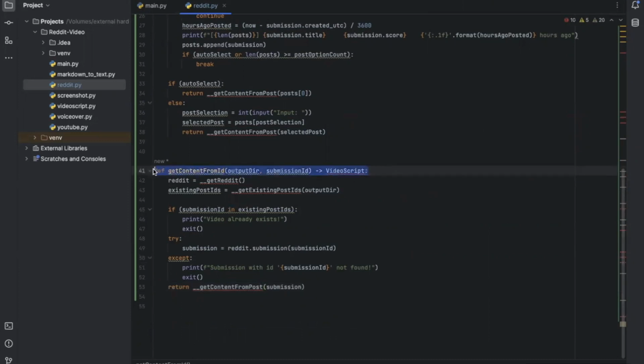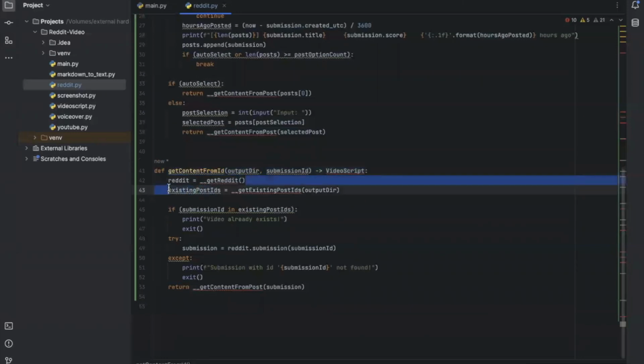This line defines the function getContent from ID, which takes two parameters, output dir and submission ID. The return type of this function is video script. This line calls a private function __getReddit, which presumably returns an authenticated Reddit API instance and assigns it to the variable Reddit. This line calls another private function __getExisting post IDs, passing the output dir as an argument. This function likely returns a list of existing post IDs that have been previously processed, which is then assigned to the variable existing post IDs.